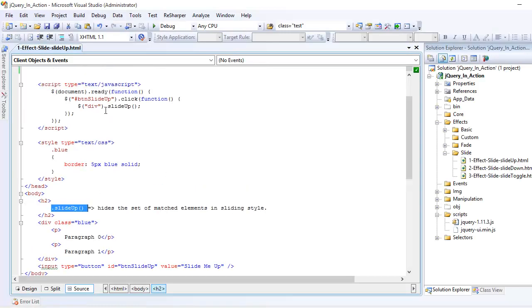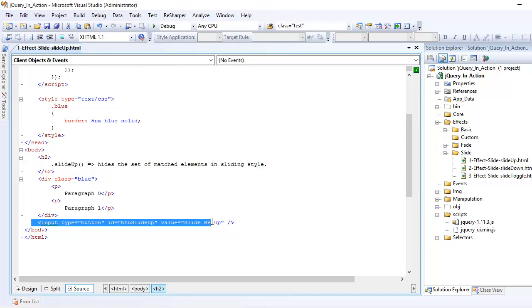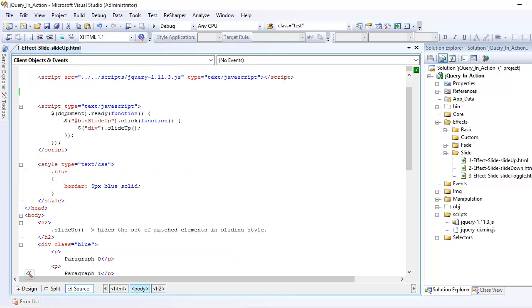So how it does that: what I have here is a button. I have registered the button on document.ready by saying that once this button is clicked, execute slideUp on all the div elements.